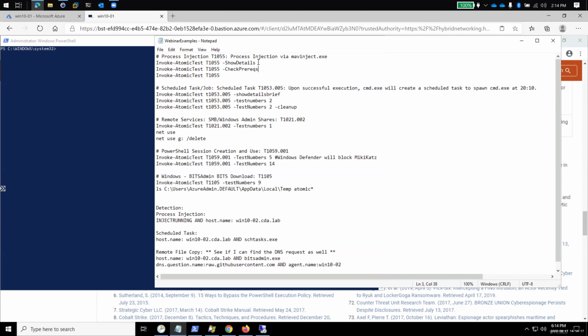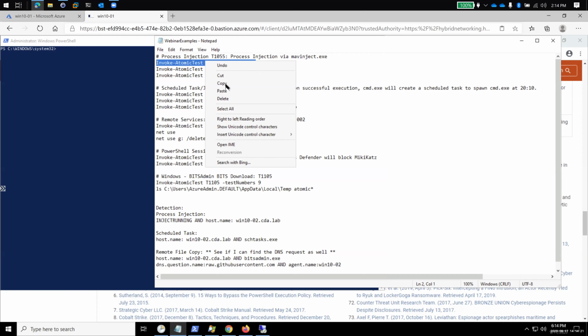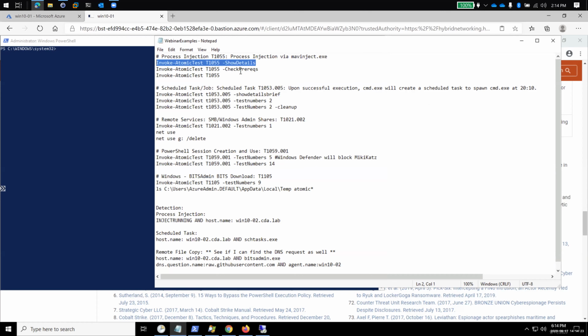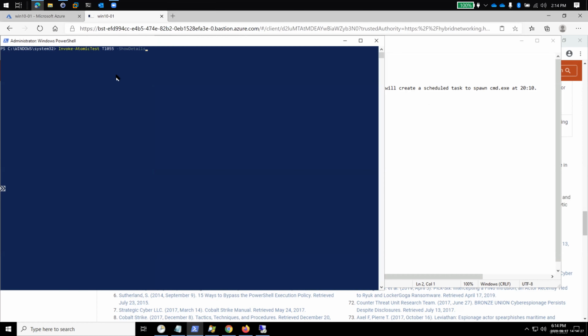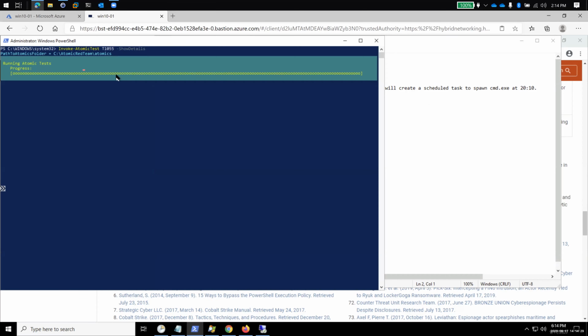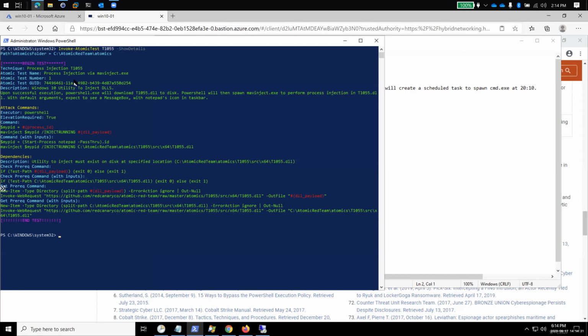First one here is PowerShell. What I want to show is T1055, where we're going to use PowerShell for process injection. If we want to look here, we can use the show details command at the end, and it's going to show us what will run when we execute this. It's the Windows 10 utility to inject DLLs. And we see the actual command here that it'll be using, mavinject, to inject the malicious DLL.